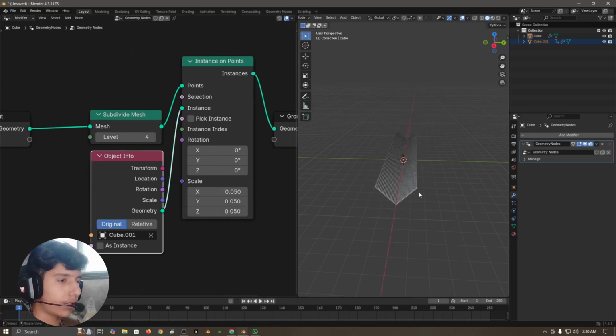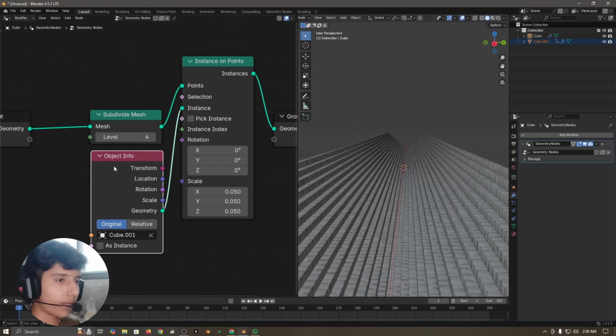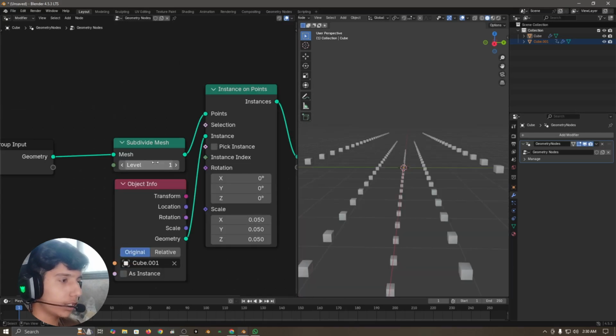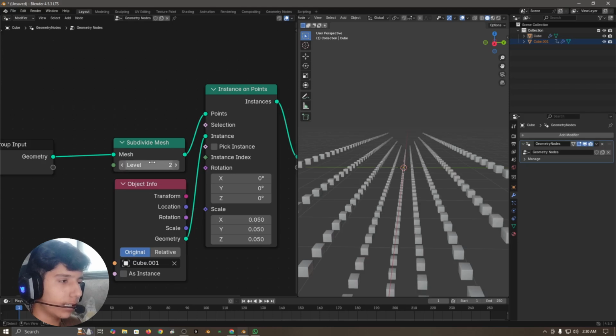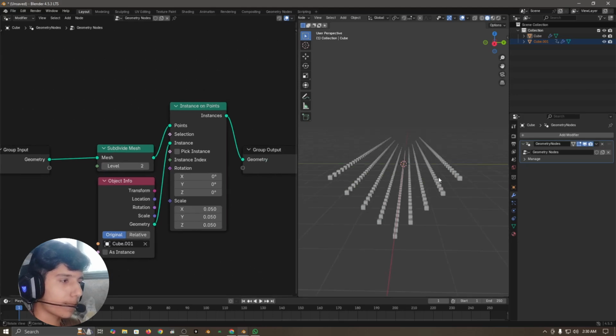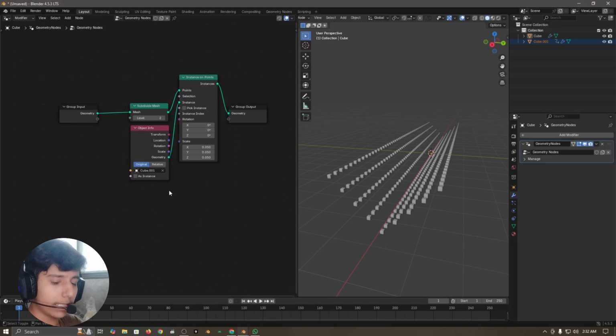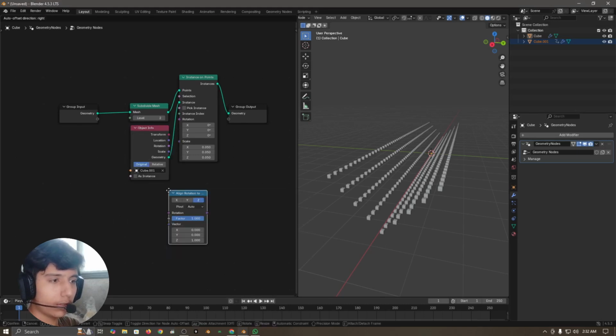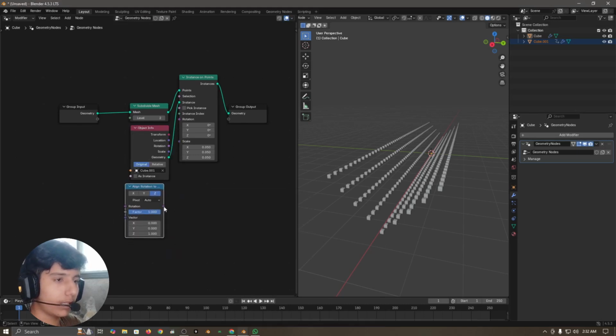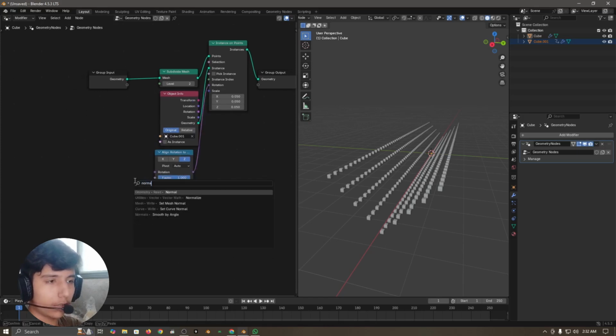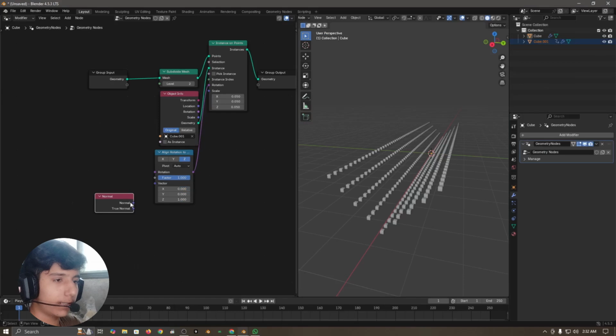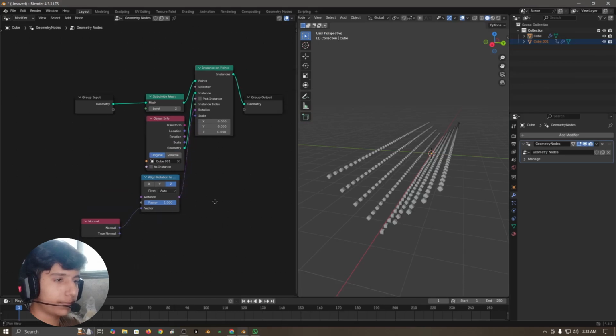to something around here. Set the subdivide level to 1 just for now. We can increase it later. Then add an align rotation to vector node and plug it into this rotation section. Then add a normal node and plug it into this vector section.